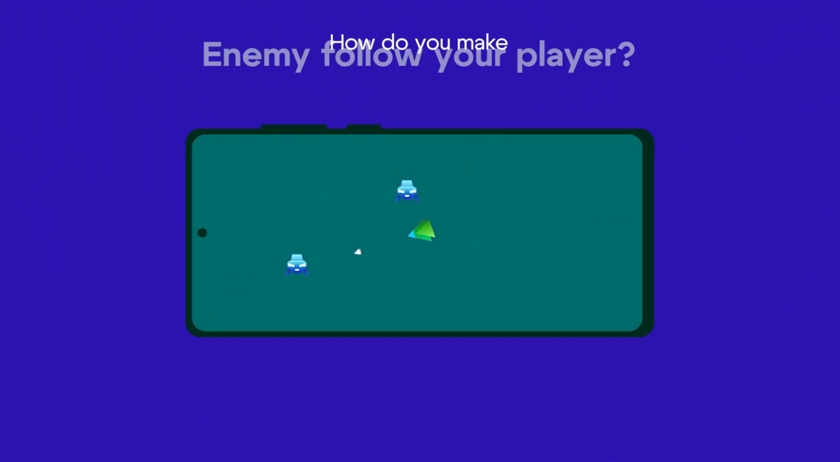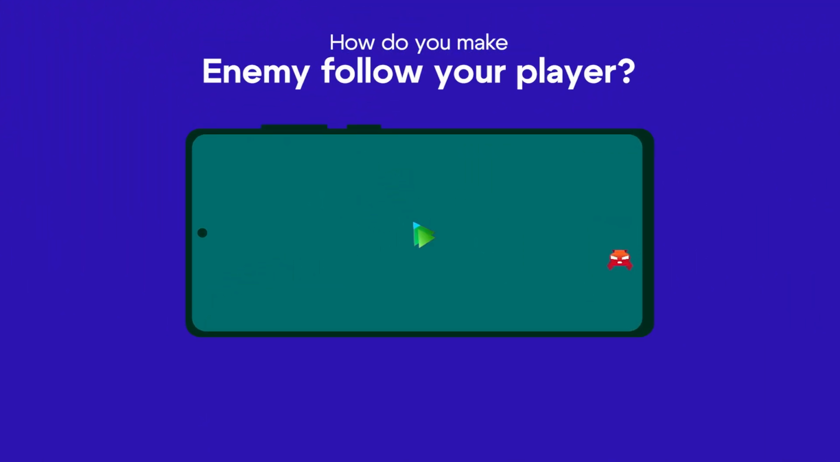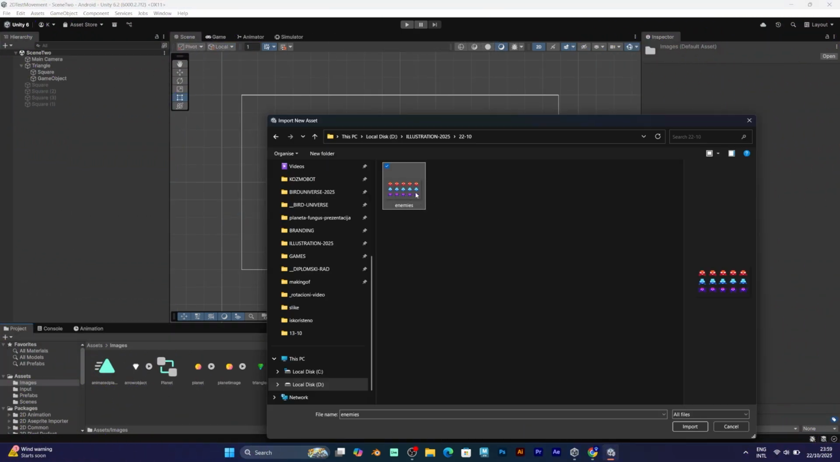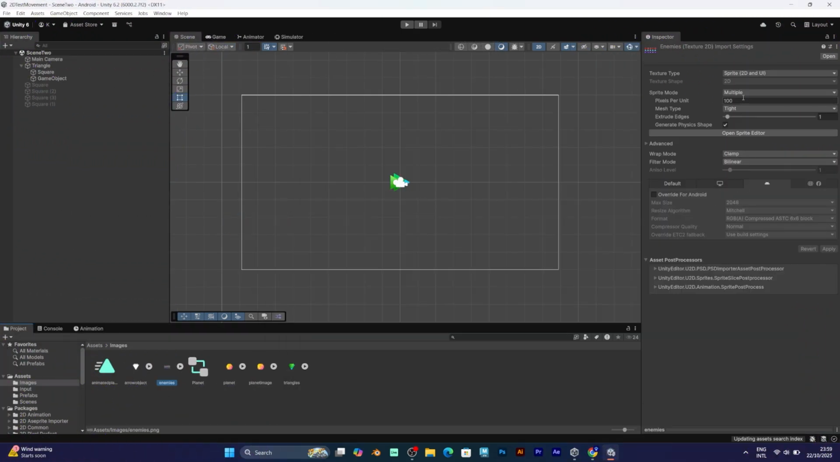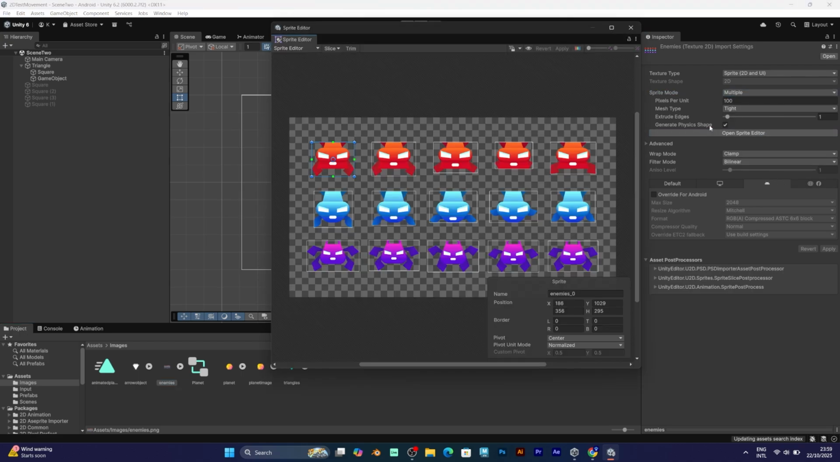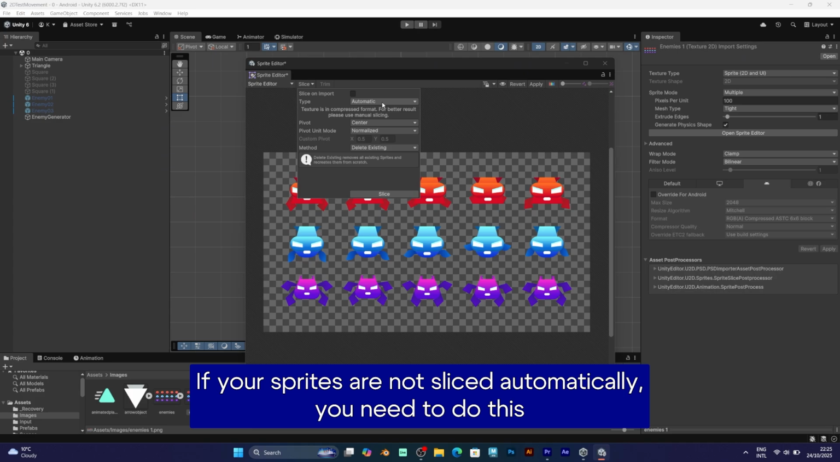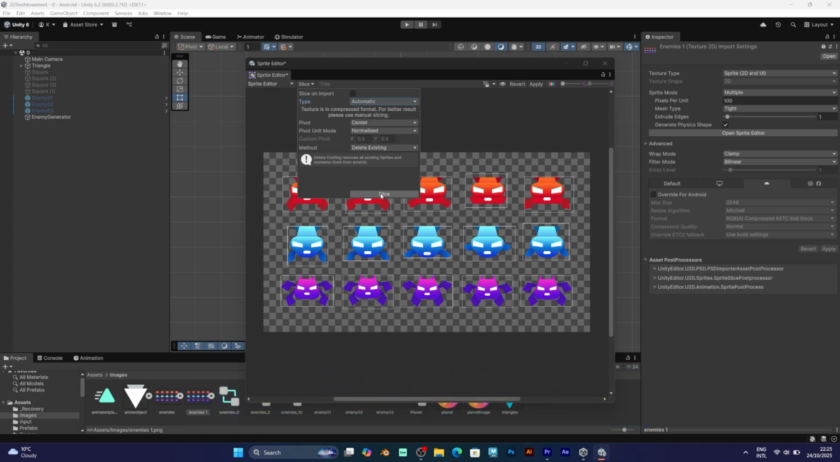If you want to make enemy follow your player in Unity, this tutorial is for you. Start by adding enemy sprites. Import new asset and load the sprites. Set the sprite mode to multiple. For some reason, Unity has automatically sliced the sprites in my project, but if it doesn't, you need to do this. Go to Slice and make sure that the slice type is automatic, and click the Slice button.